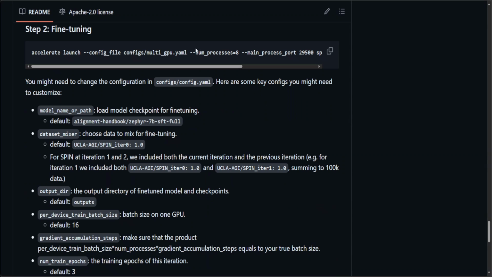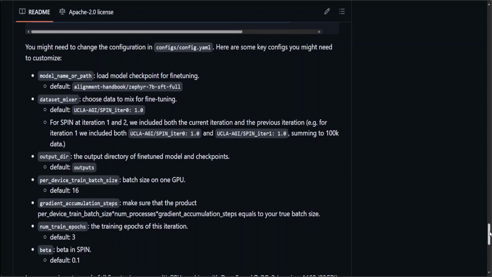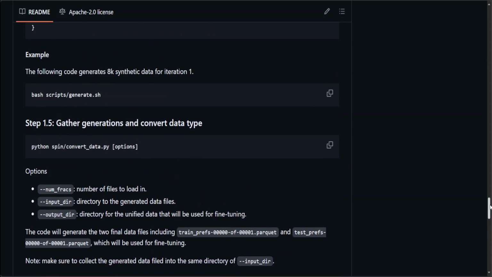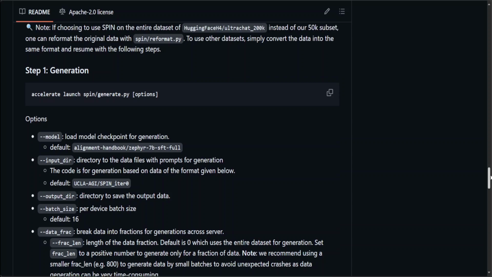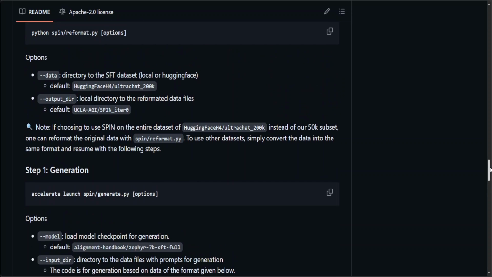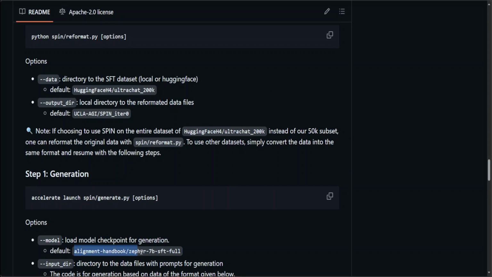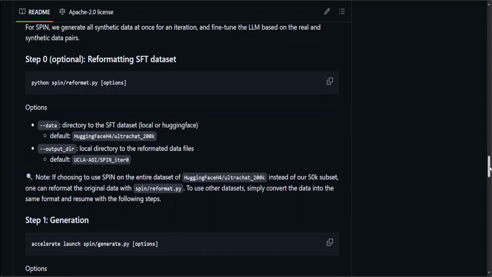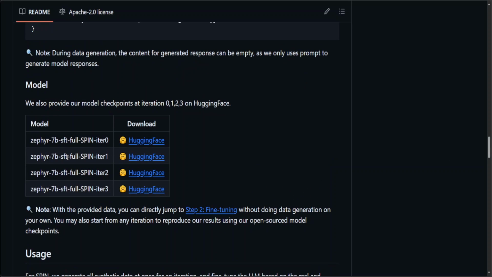So directly go to step 2, fine tuning, this one. pip install accelerate. This should have already been installed by the requirements, and then launch this one. As you can see, they are using multiple GPUs, and I think this is quite heavy too. So make sure you have access to a beefy system. Once you have it, you can launch the fine tuning of your model. Now the model which you can use, just simply go above here. For example, by default they are using this Zephyr 7 billion SFT full one, but you can use any one of these from here.